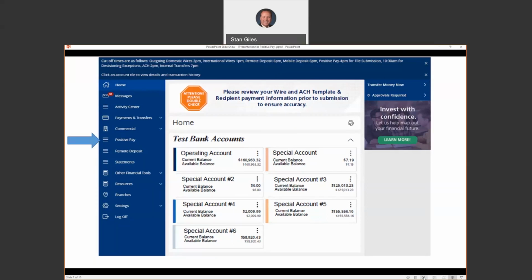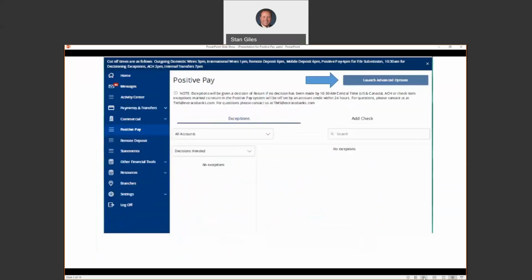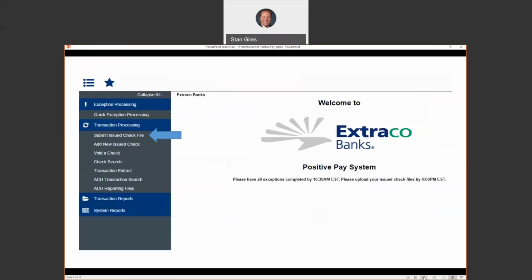To get started uploading Positive Pay items, we'll start at our home screen and select the Positive Pay menu on the left. This takes us to the Positive Pay homepage. Click the button in the top right-hand corner that says Launch Advanced Options. This is the page where you will upload all of your authorized check items and work check exceptions.